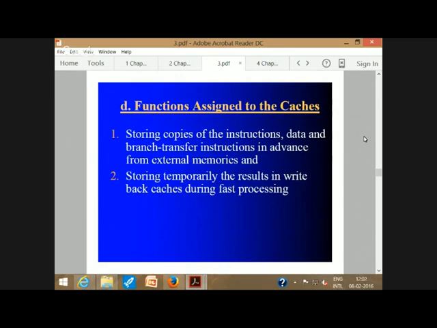Then caches, what are the functions of the caches? It stores copies of the instructions, data and branch transfer instructions in advance from external memories. Okay. Then it stores temporarily the results in write-back caches during fast processing. Okay. So for cache applications you have this cache memory.